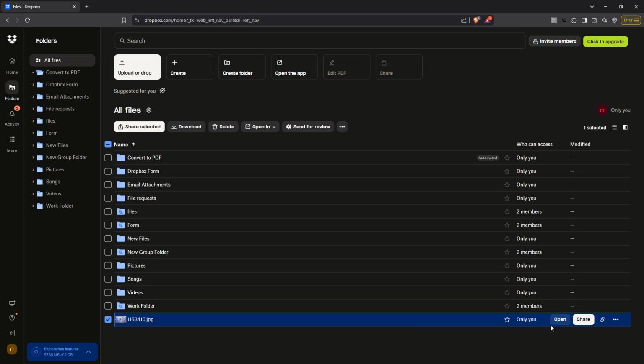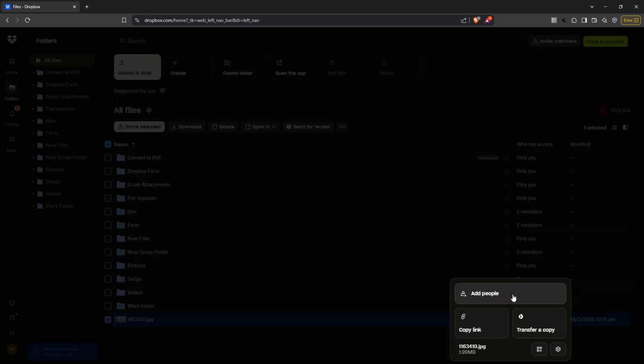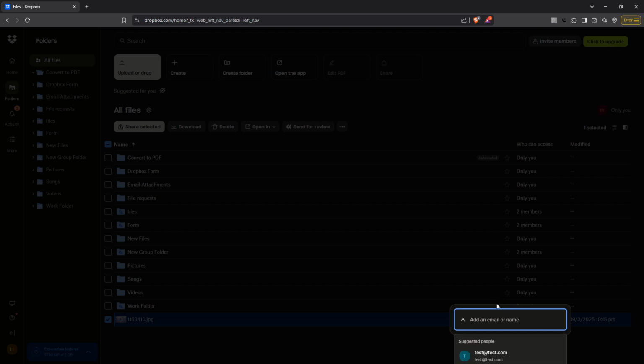But let's say you want to share files directly with specific people. In that case, look for the file or folder you wish to share and hover over it. Click on Share and then click Add People. Here you can enter the email addresses or names of the individuals or groups you want to share with.